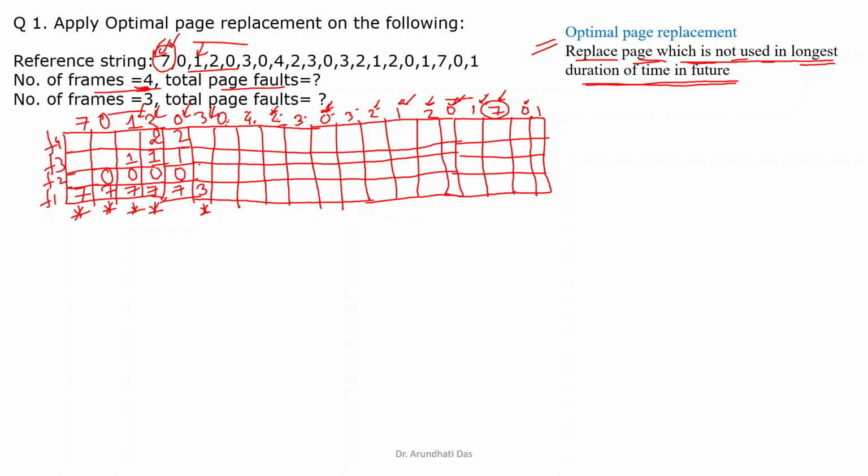So 3, which is a page fault, then 0 1 2, this I will write as it is. Then the next page request is 0. Okay, so I'll mark it. Oh no, this is not a page fault, sorry. 0 is already there in the main memory, so it is not a page fault. Let me remove this mark. So I'll just write it as it is, 2103.